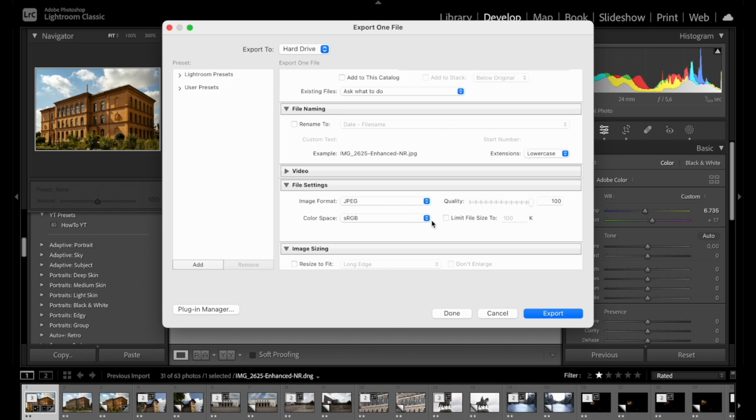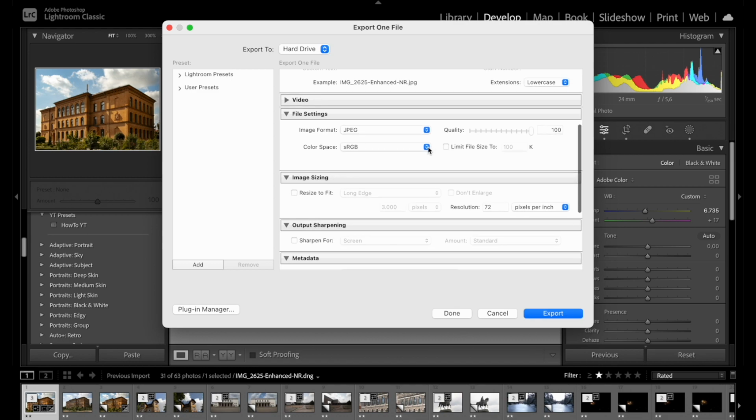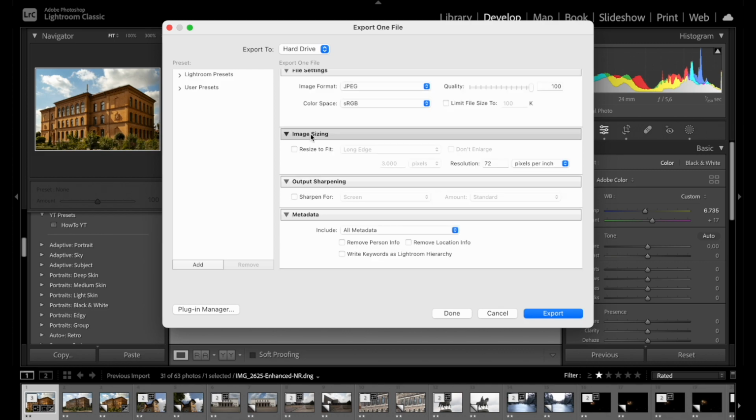Color space, sRGB is fine for most. If you need to change that, of course you can. Display P3, Adobe RGB 1998 standard, ProPhoto RGB, or if you do have another one, you can load that here. We do not want to limit the file size. We're not touching on image sizing. We don't want to resize it at this point. We don't want to sharpen it for a specific screen.